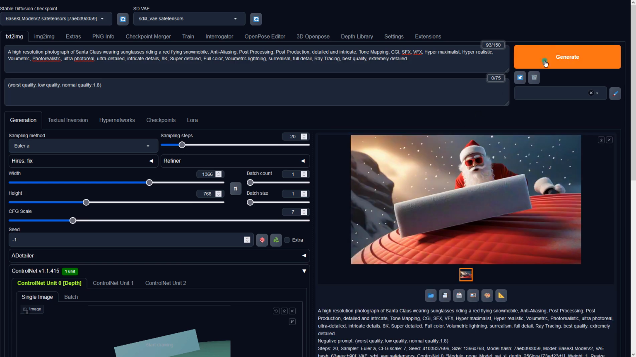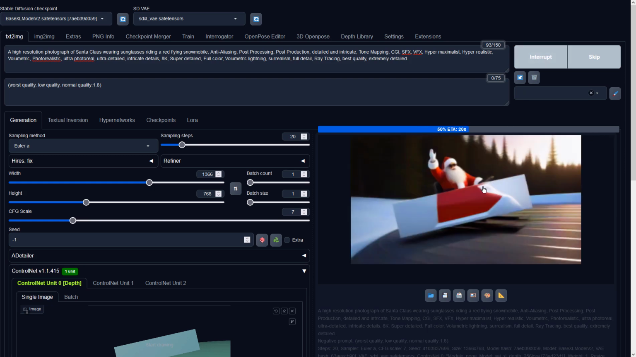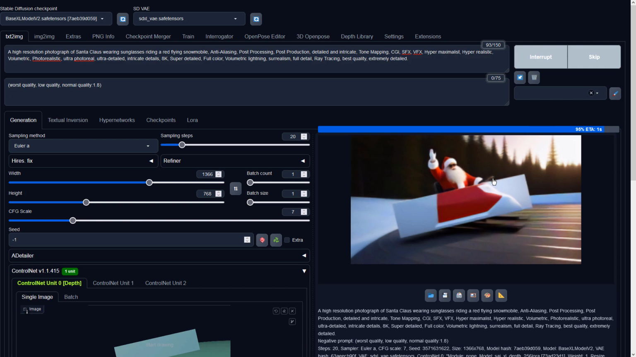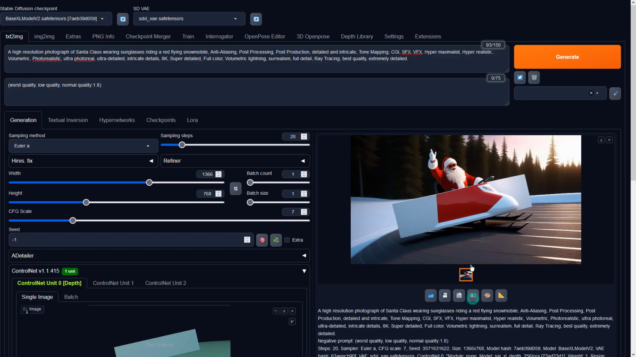Let's try it again. Now that the AI knows what we need, let's send this result to image to further enhance the details.